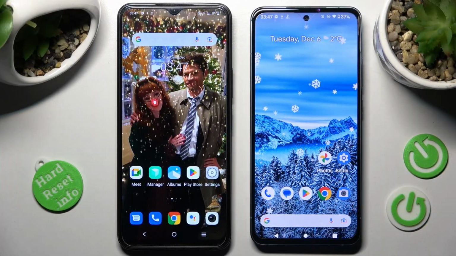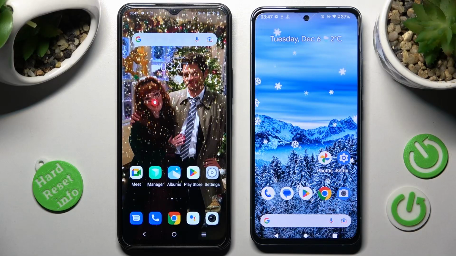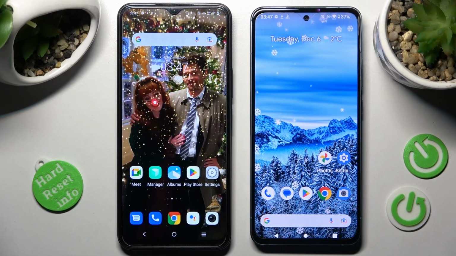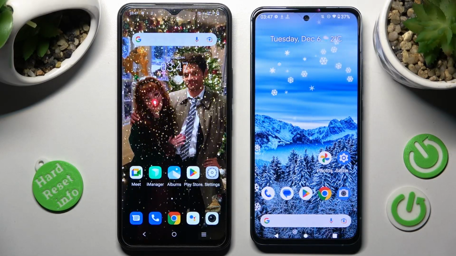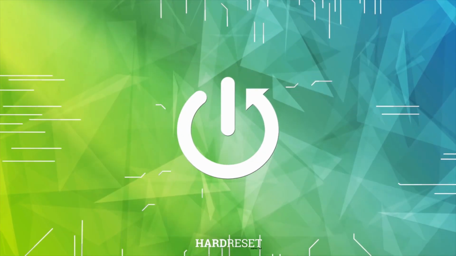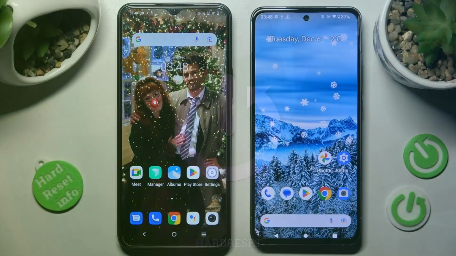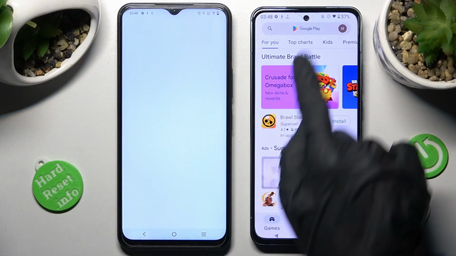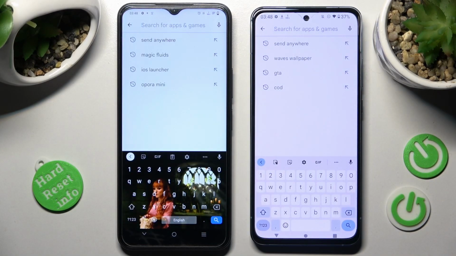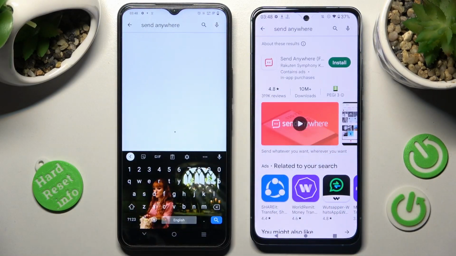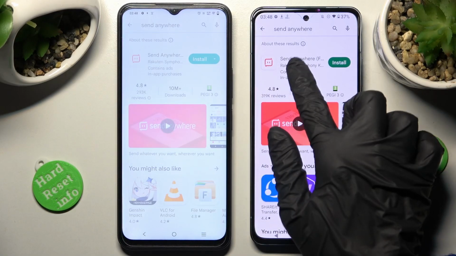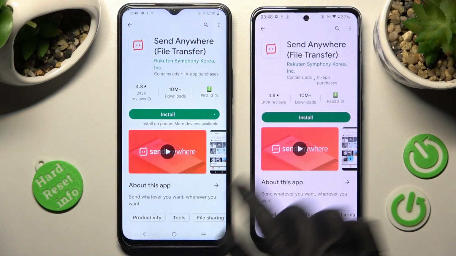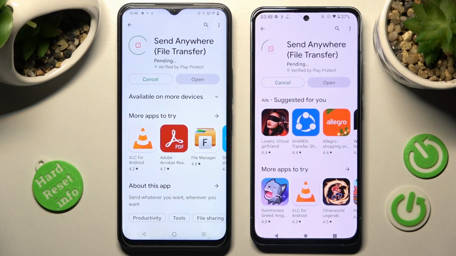Today I would like to show you how you can transfer files from VIVO Y35 to an Android device. First of all, open Play Store on both and click on the search bars. Then type in Send Anywhere. Now you need to get this app from this developer, and when it's ready, open it.